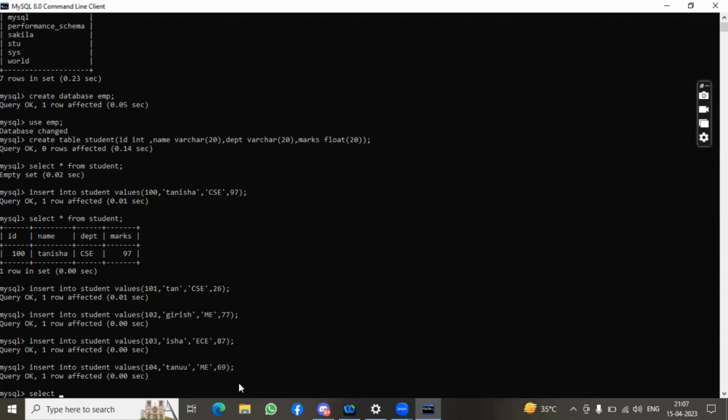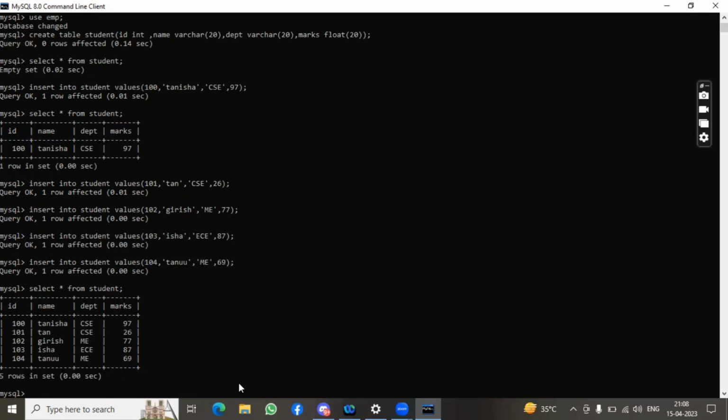So now let's do it again. Select star from students. Okay, student table. Write it very carefully. Okay. So now you can see all the rows, whichever I have inserted, right? So this is the table created now. Now we will play with the data now. Okay. We have created the table so far. Now we will be playing with the data.